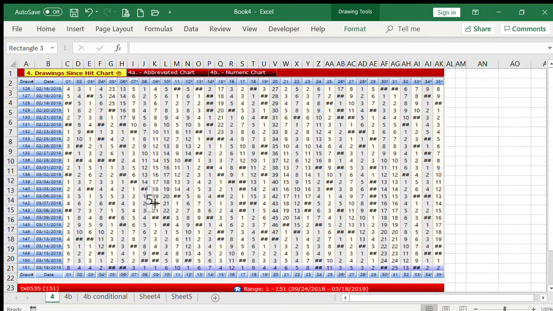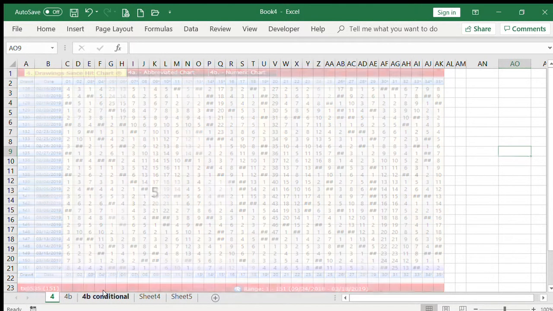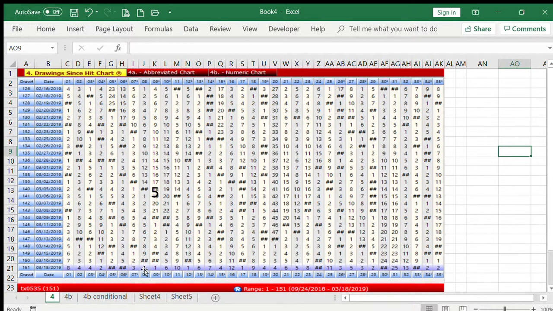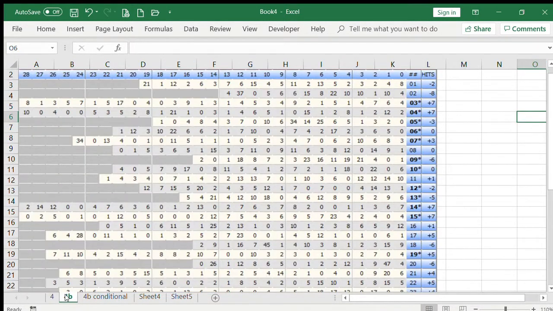So by doing it this way, I can see the 5 indicates 5 cold periods, 5 dormant periods. Knowing this, I can bypass chart number 7, all right? But you have to use the conditional formatting to see the cold periods easily, right? 1, 2, 3, 4, 5, and here it's coming in. If you just look at the 4 and you see this 9, you're going to see a skip 21 here. You're going to have no idea how many dormant periods it is, how cold it is, right? The 4B tells you how cold it is.